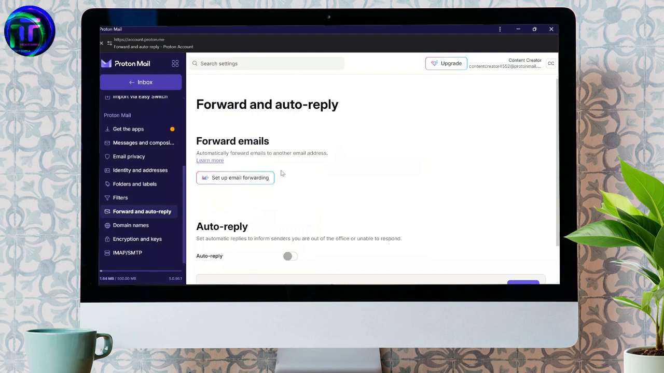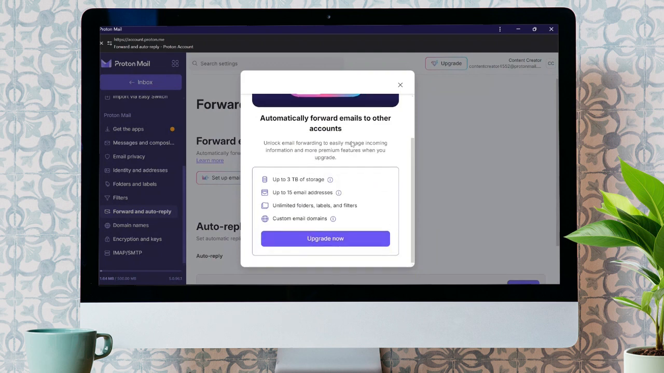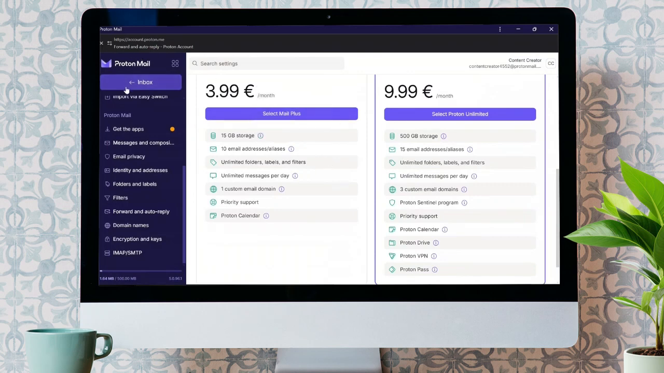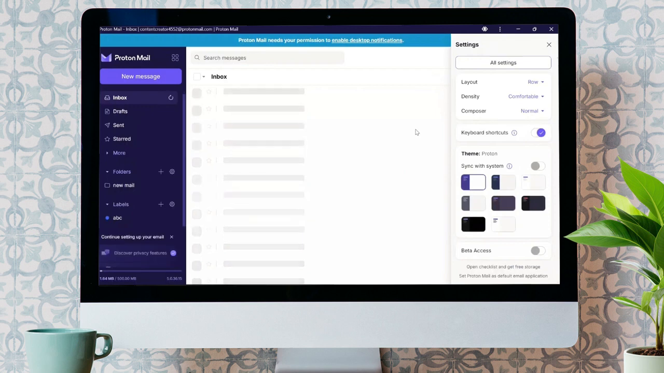Now, after coming here, you can set up email forwarding by clicking this button. But you have to upgrade your Proton Mail in order to set that forwarding option here. If you need that feature desperately, just simply click this upgrade button and choose your plan. Then, after upgrading, you can set up the forwarding option in your Proton Mail.